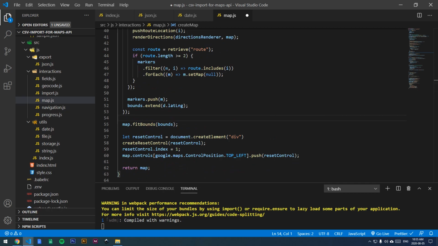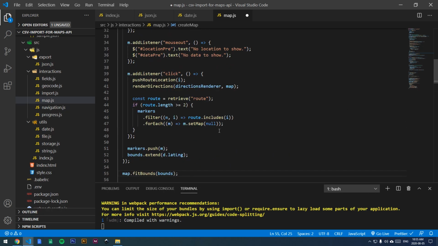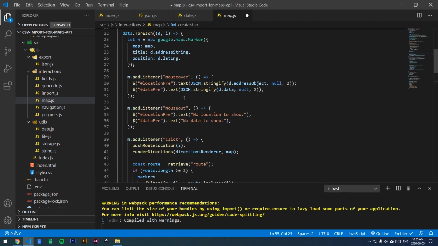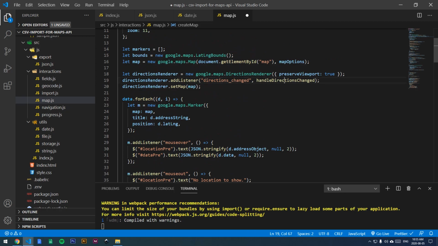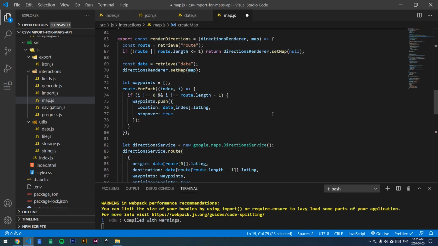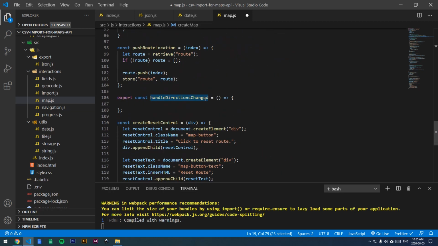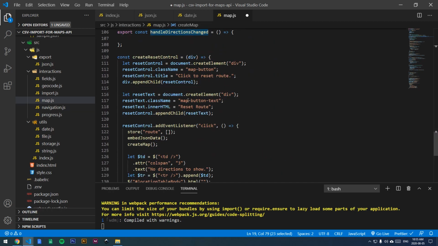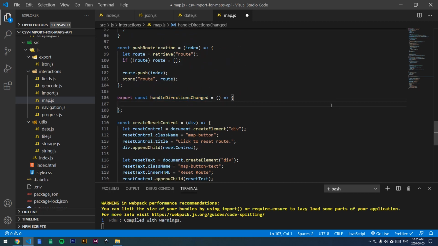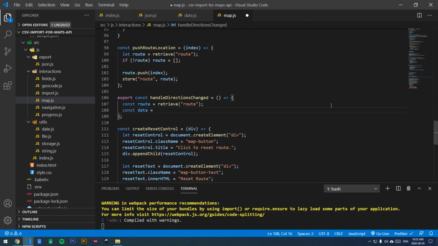The last thing we need to do is circle back to our handleDirectionsChanged function, which is defined up here. That's going to control the steps we take every time we add a new stop to our route, and that's going to include adding entries to that location table that I was referring to earlier. So we're going to come to where that's defined right here. The first thing we want to do is retrieve the route from our local storage, and we're also going to retrieve our data as well.